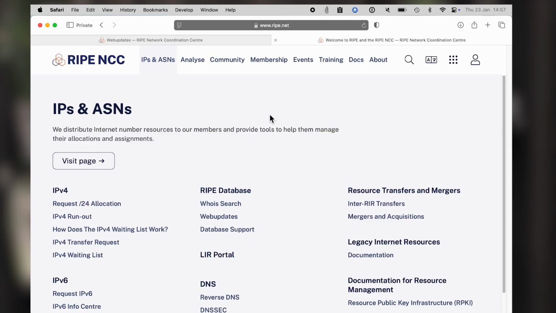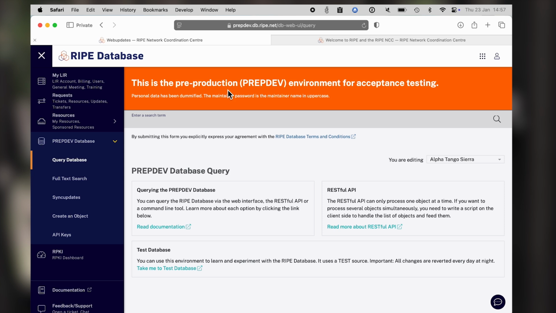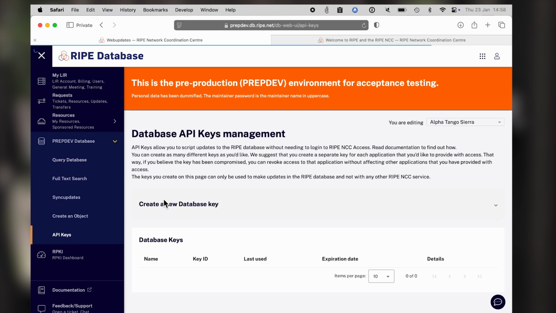So first, you can log into the LIR portal and go to the API keys page under the RIPE database menu on the left-hand side, or from the main RIPE NCC website. Under IPs and ASNs, choose Whois Search under RIPE database. Today I'm going to use the pre-production environment to demo this feature. So on the left-hand side, after logging into RIPE NCC Access, you'll see a new menu item called API Keys. And then click on Create a new database key.